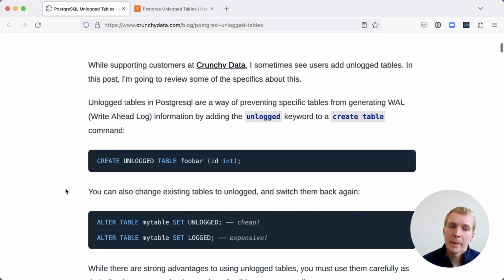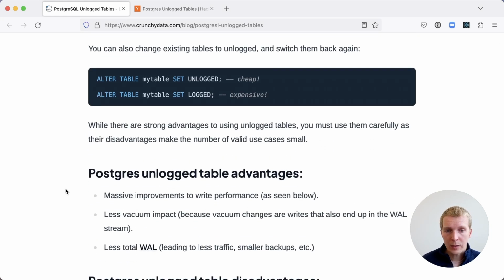So first of all, the choice you can make is on a per table basis, whether a particular table is unlogged or not. Default is that tables are logged. Logged means that they're written to the Postgres WAL and they're persisted that way. So it's a durability choice you're making here. An unlogged table will give you massive improvements on write performance, as Greg describes later in this post. They will also reduce the vacuum impact, because vacuum writes changes to the Postgres WAL stream. It doesn't have to do that for an unlogged table. And they generate less total WAL, which leads to less WAL traffic, faster replication for other tables, smaller backups, and such. So there's reasons to use them.